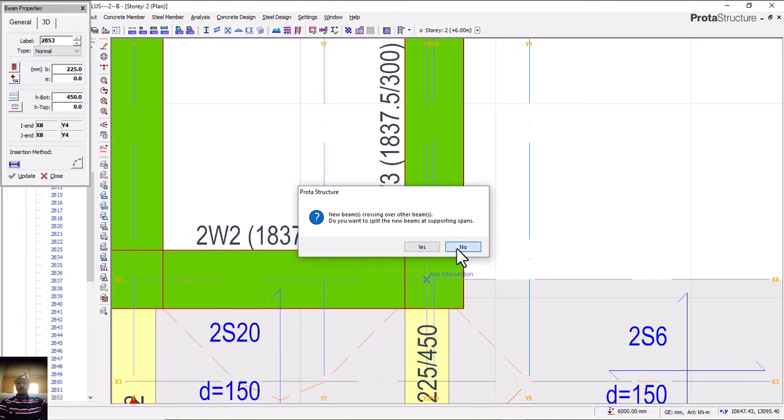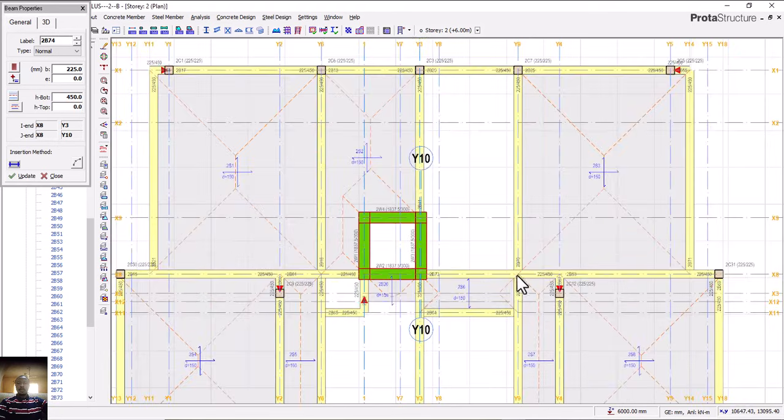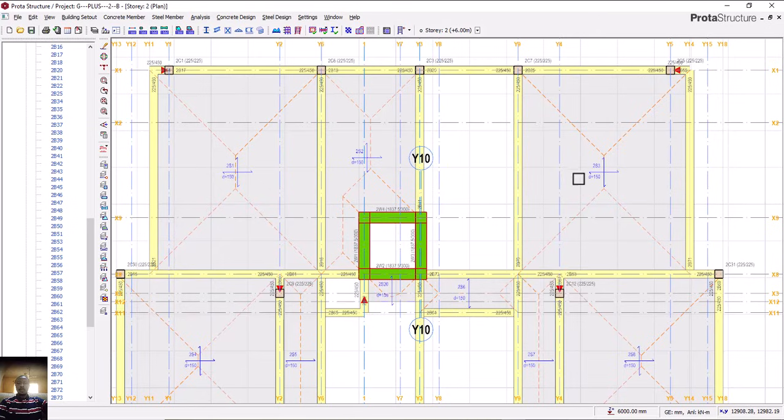Do you want to split? No, I'm not splitting. Is that okay? Maybe that's what the problem is. Let's see it again.